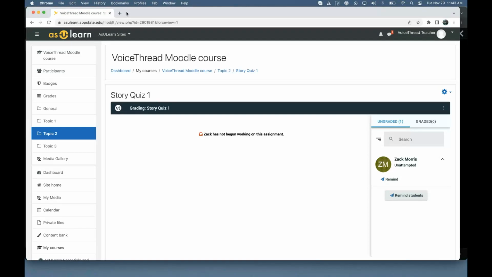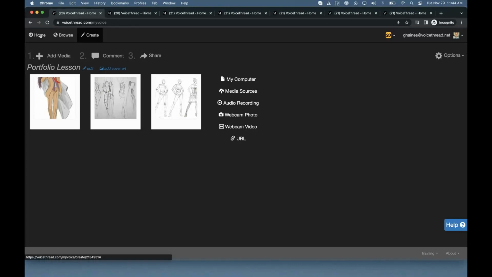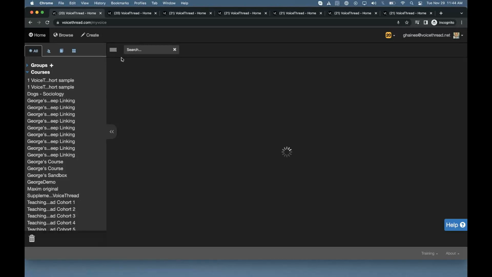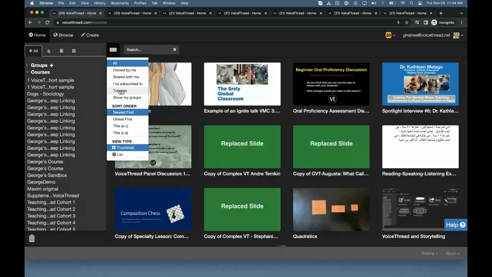And the other question involved managing your homepage. The more you use VoiceThread, the more VoiceThreads you'll have, and the more VoiceThreads will be shared with you. So it always helps to know how to keep things in order. There is this 3-bar menu that I showed you earlier in the context of looking for tutorials, but you can filter your homepage view any number of ways: alphabetically, by newest first, by oldest first, as a list or thumbnail view, which is what I have here.